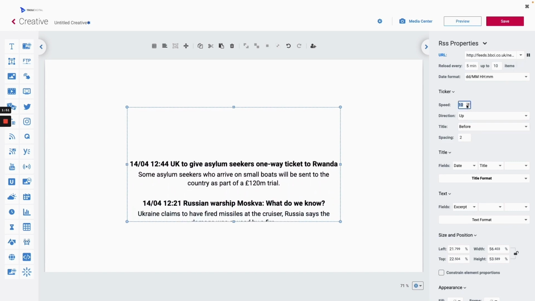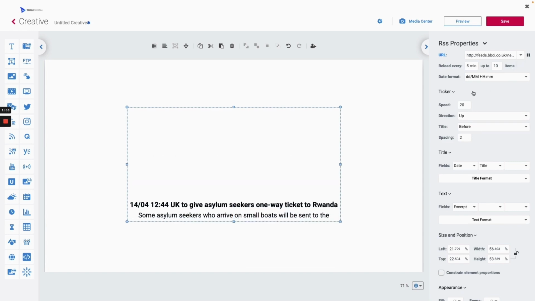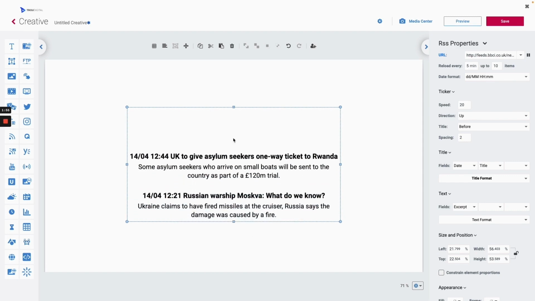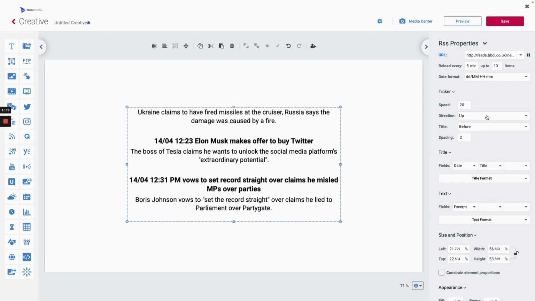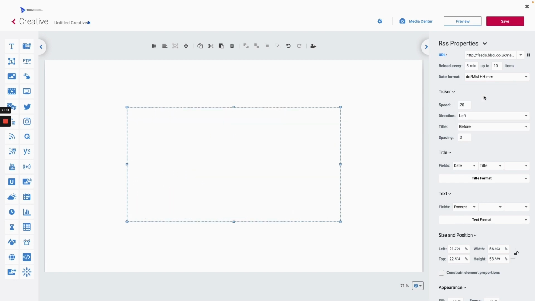If we want to change the speed to 20 and double it, we can do so, and we can see that live. How fast it's appearing up the screen. If we want to change the direction, we can do that as well. So if we want to make it go left, we can do so. Sort of similar to the actual news feed that you see on BBC News. And of course, you've got different directions there too.